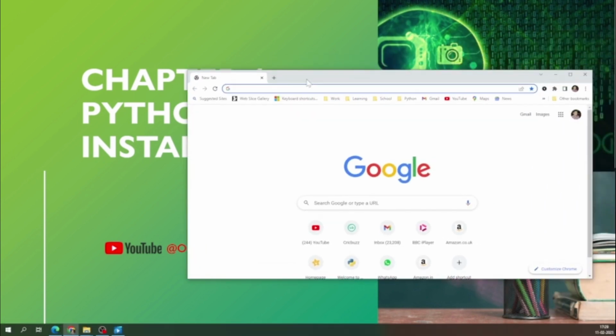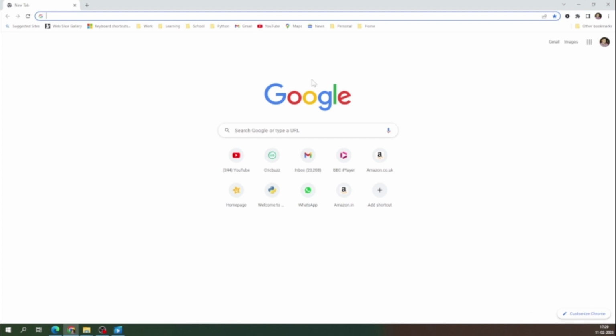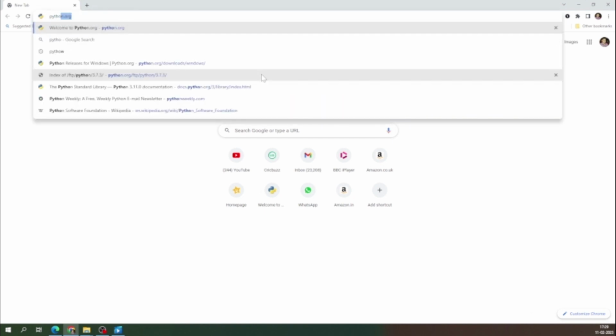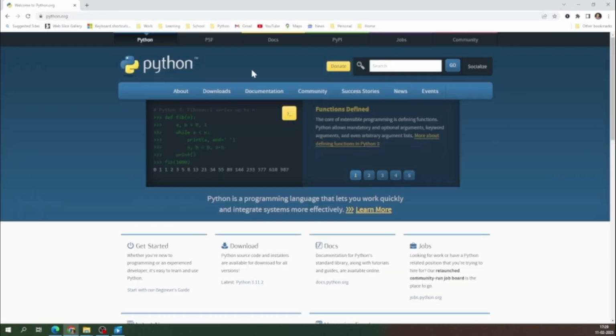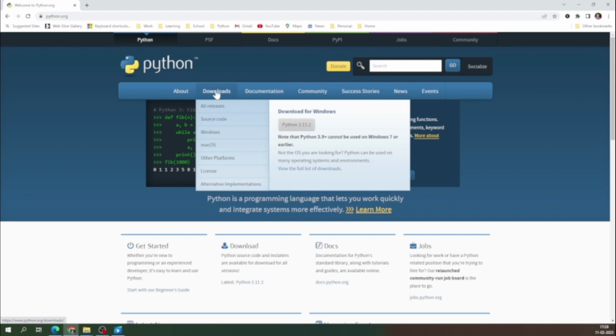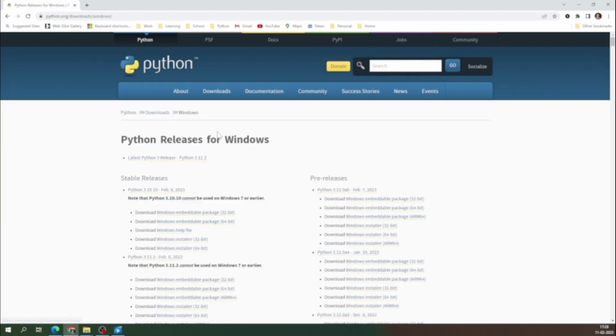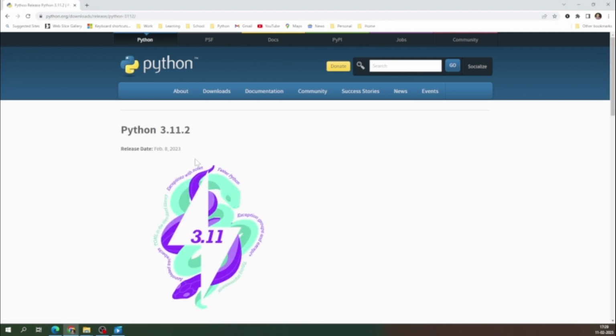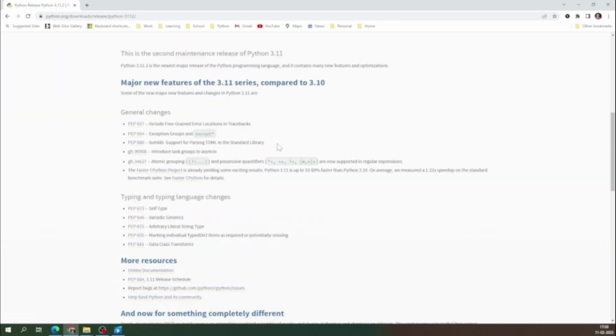First, we need to download the installer from the Python website. Just go to the download option, and as we need an installer for Windows, select the Windows option over there. The latest installer is 3.11.2. Let's go through the details.